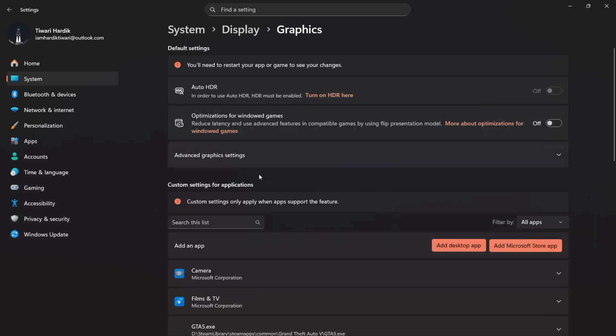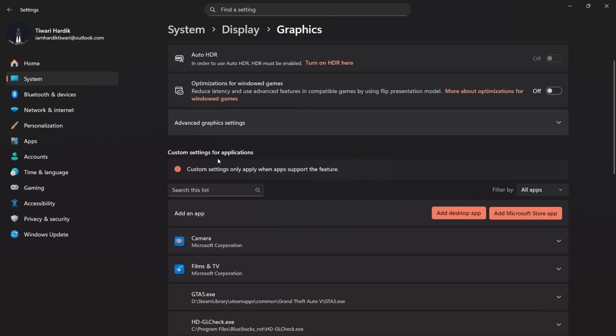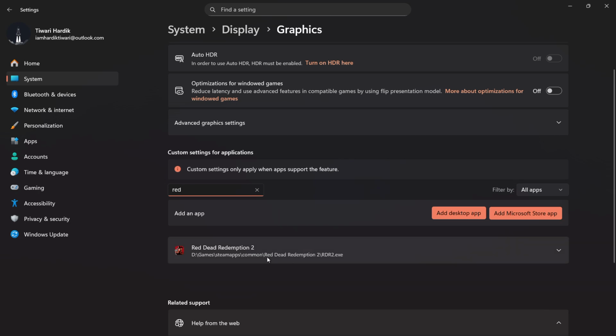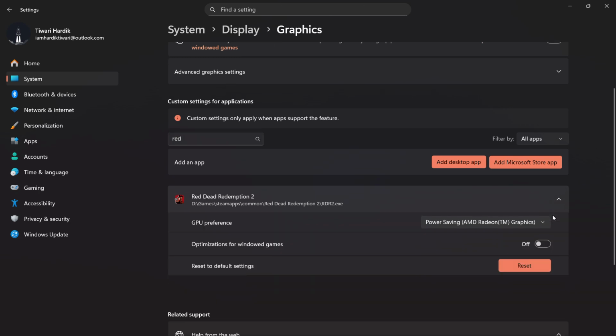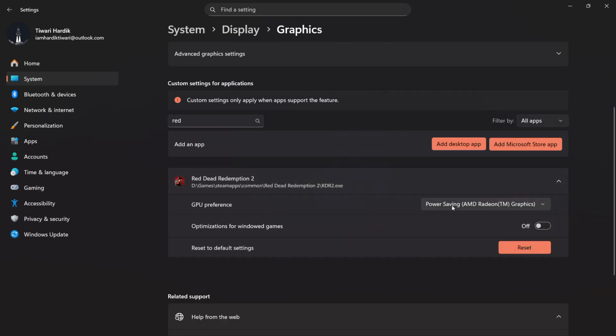Simply click onto this graphics, and within the graphics, search for that particular application on which you want to use the dedicated GPU. For example, let me type in any game, let's say the Red Dead Redemption 2 that I have. Currently, I can check which graphic card it is using by simply clicking onto this drop down arrow. From here, you can see that this is currently in the power saving option and is currently using the AMD Radeon graphics. But I know that it would be less powerful in order to run it. So what I'm going to do is simply select this to high performance NVIDIA GeForce RTX 3050 laptop GPU.